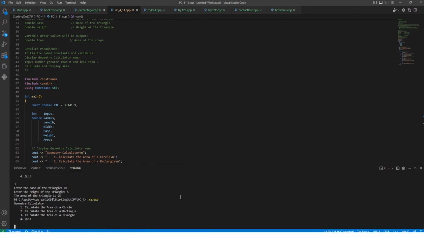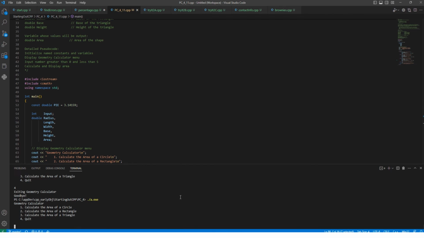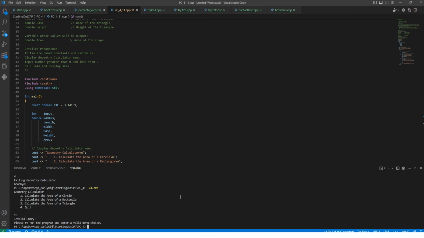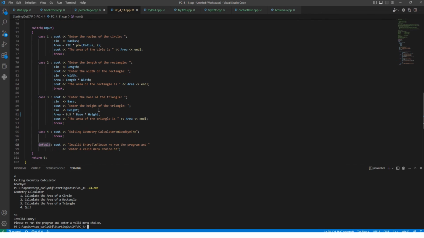Now if we do quit, it will quit, goodbye. But then if we put some bad number, 10, let us say, it will show invalid entry. So that's how the switch statements work in C++.